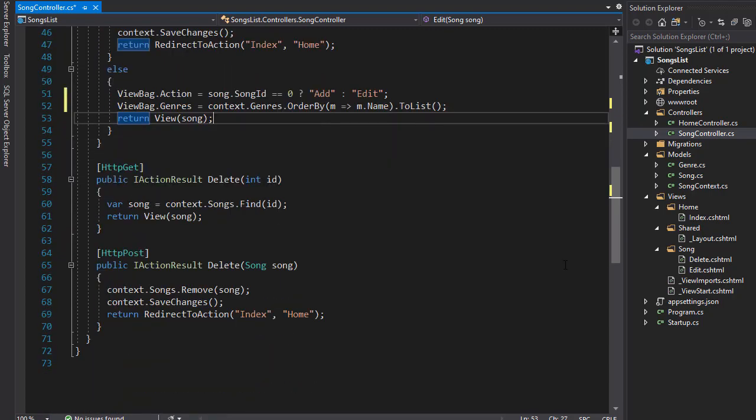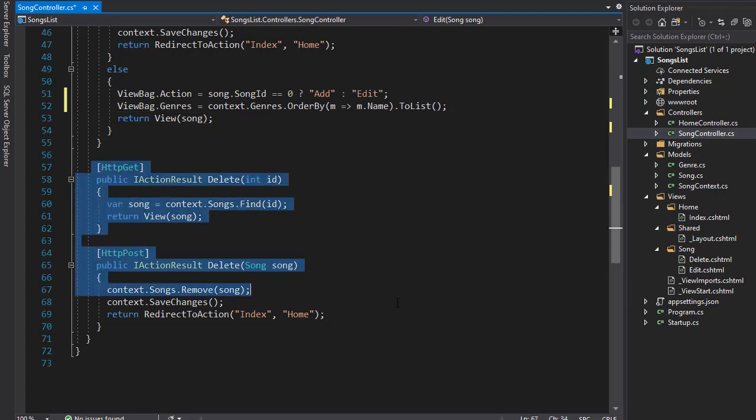And for the delete, we don't have to do anything. We're simply deleting the whole record for the song. We are not deleting anything about genres. The genres stay the same. So we don't need anything with the genres in our get or post delete actions.